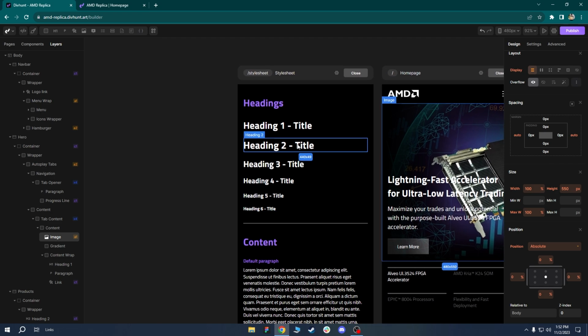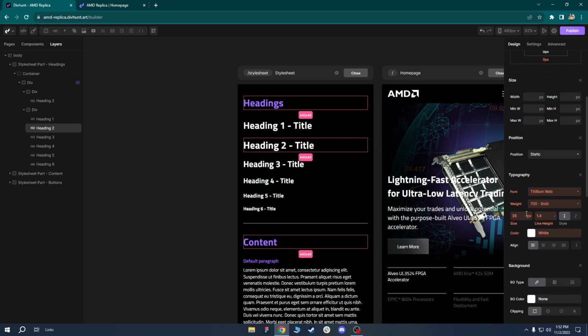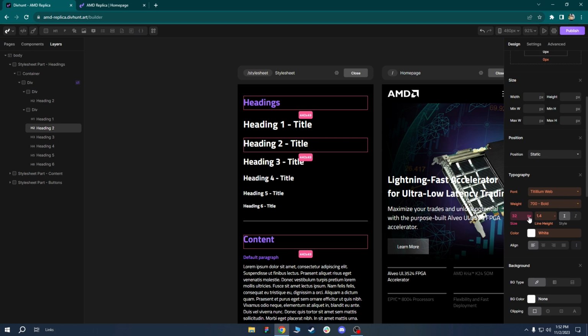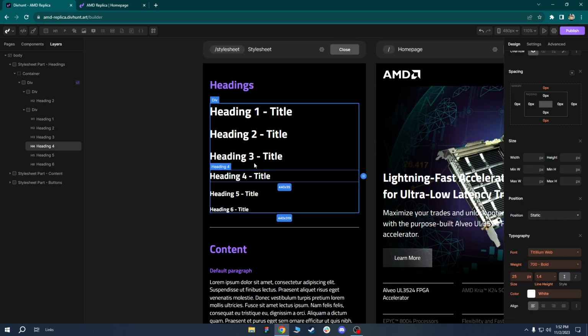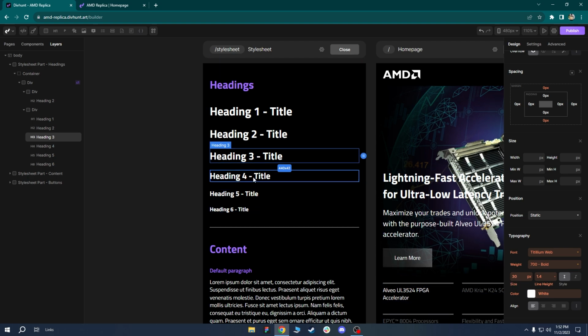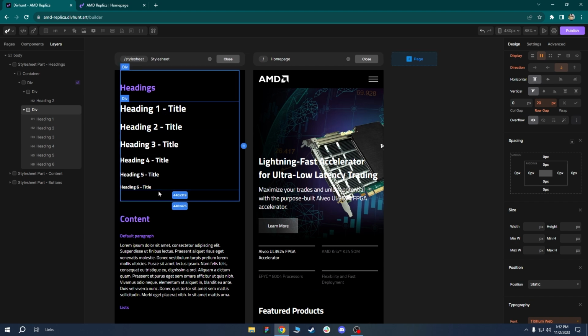So let's go again back here and let's ensure that our H2 is smaller than our H1. So let's go here with 32 pixels. Let me see how much we put here. It's 34. And how much is H3? It's 30. This one is 25. And yes, this now is okay.